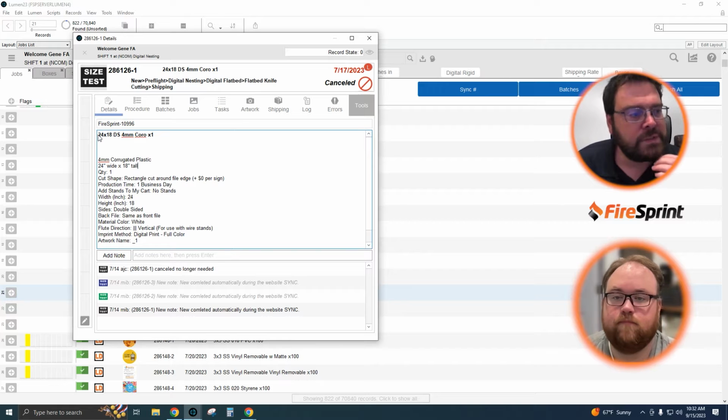And so you can see here's the information, and this is mostly from our website. These are the selections. If you go to firesprint.com and buy something, you're making these drop-down selections. That's what all these selections are. They make that ticket. We name the job something here. We've got internal notes that we talk about on the job.